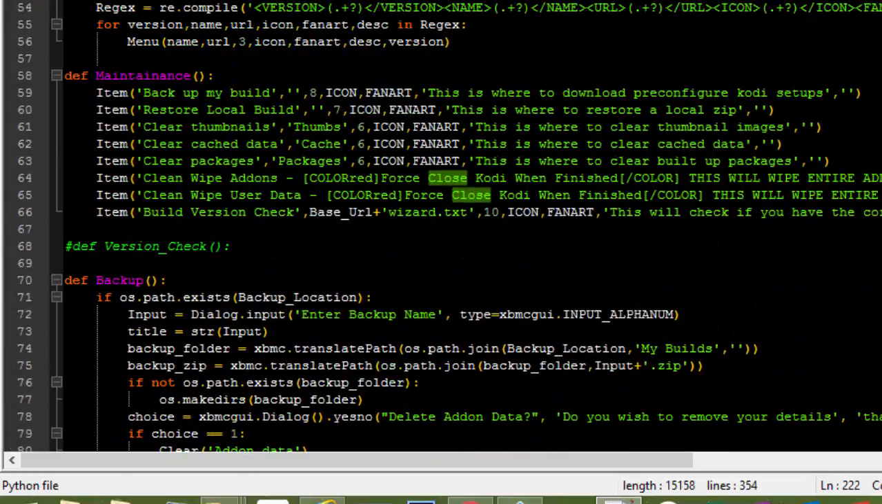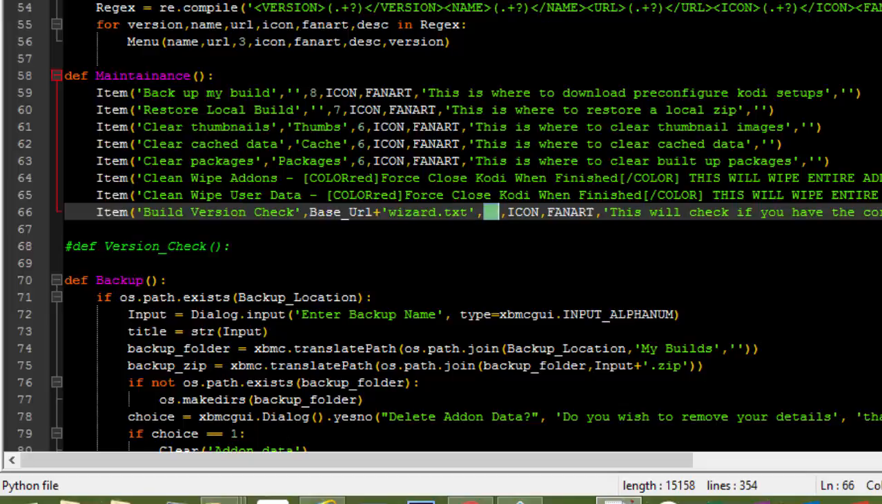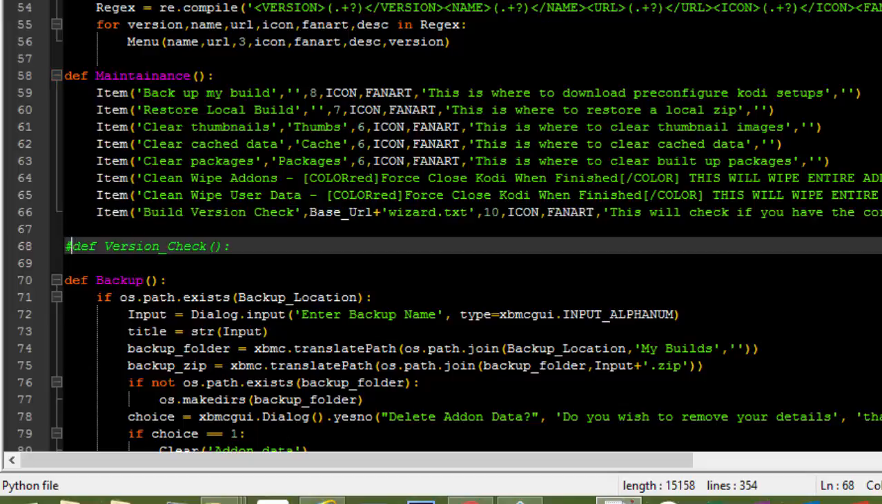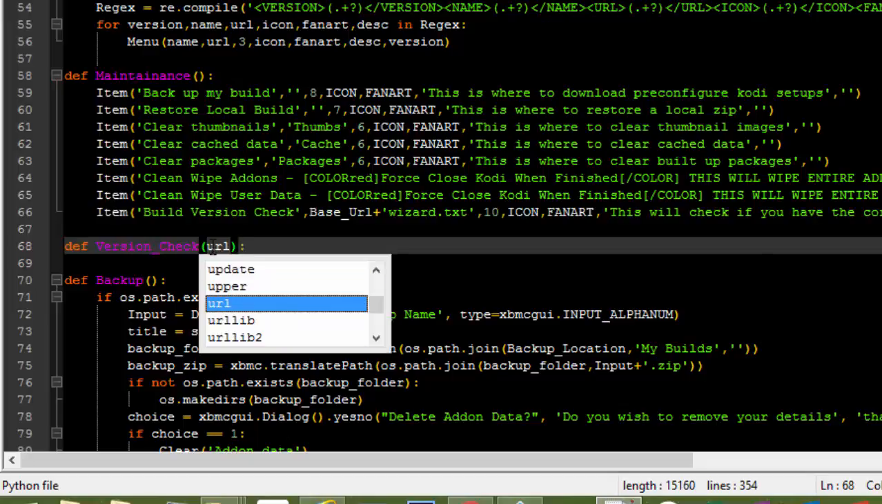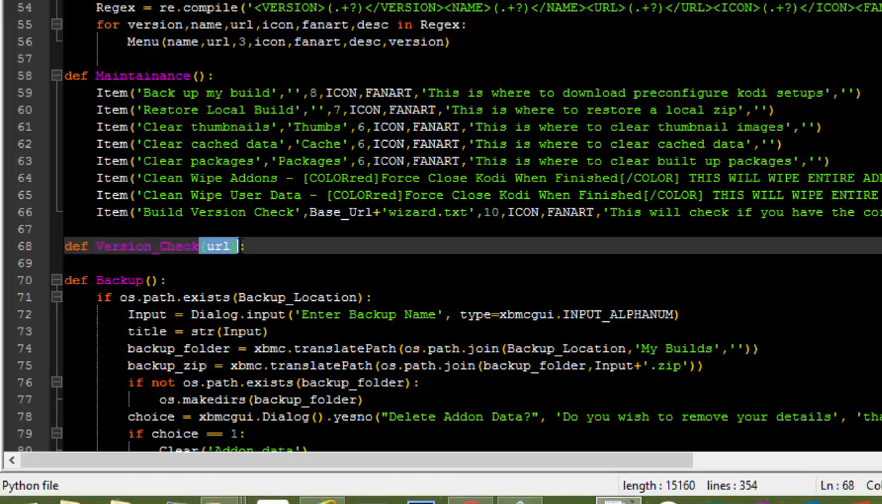So yeah, so now that's going to go down to number 10. The URL, we'll import the URL, just save right out again, which is the base URL plus wizard text. So we'll import that into there. I believe that's all we'll need. Yeah, because the rest will do.